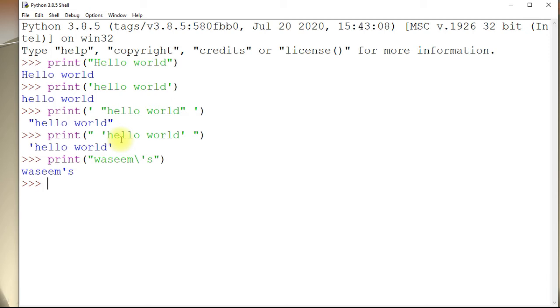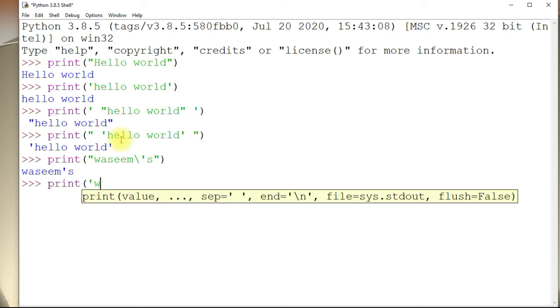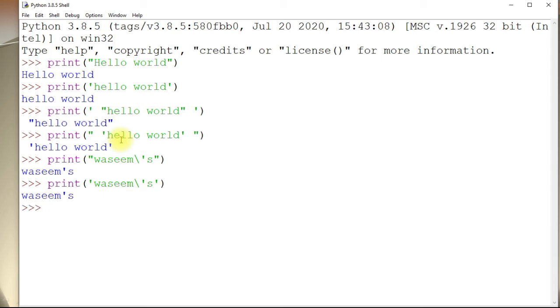Even if you say, sir, you are using double quotation marks, no worry. So Waseem slash single quote s single quote close, still I get the same output. So when I want to use single quotation marks, I can use an escape sequence character like this, or else I can go with another way to print it directly. Means in terms of double quotation you can use single quotation, in terms of single quotation you can use double quotation marks.